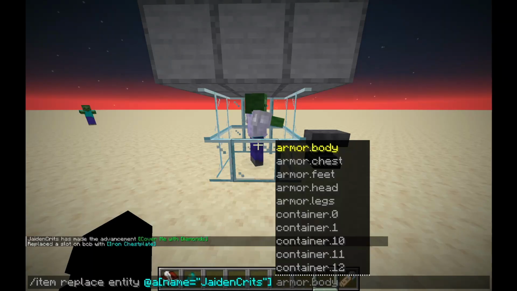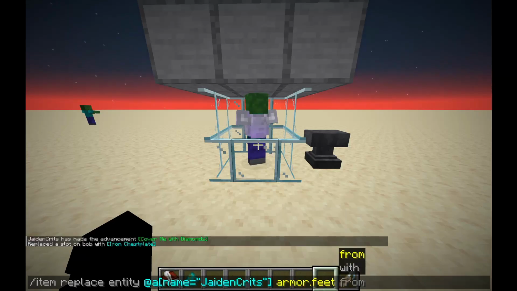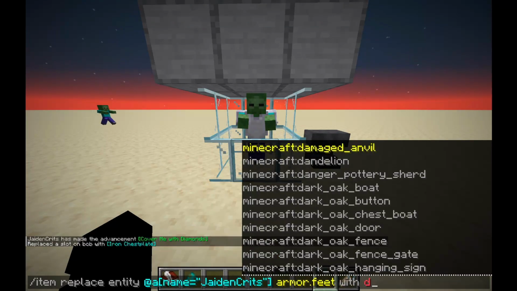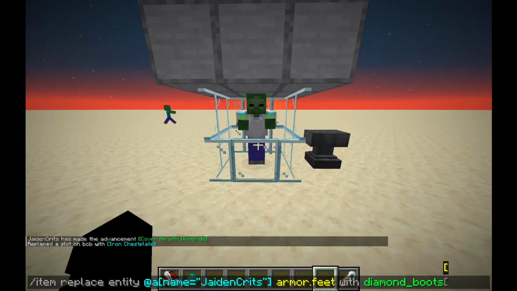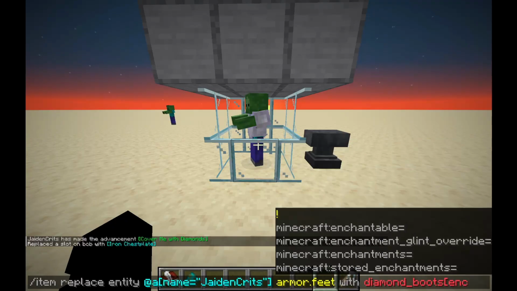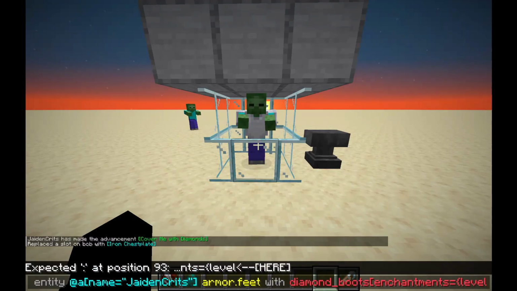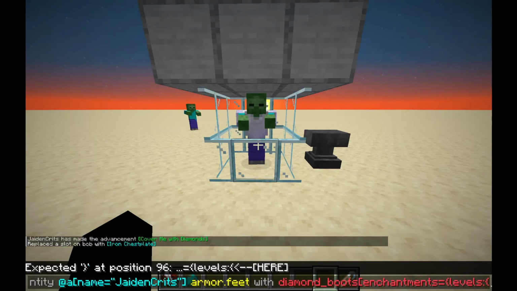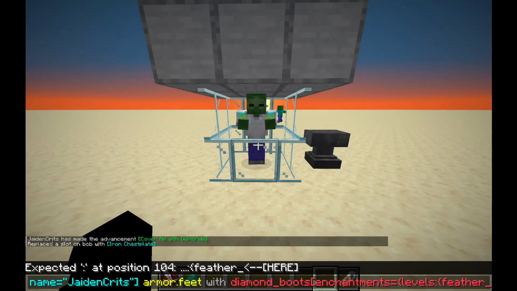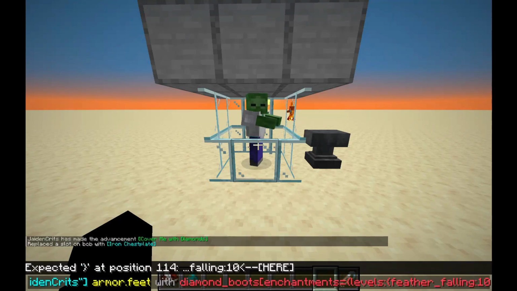So then I'm going to try and give myself some nice diamond boots, so I will go with armor.feet, and then we'll do with again. And we'll do diamond boots. Now let's go ahead and enchant this one as well. We'll do enchantments one more time. Equals, squiggly bracket, levels, colon, another bracket. And let's give this one probably some feather falling. You can enchant it with literally everything you want in this command menu, but just for simplicity, we're going to be doing feather falling. We're going to give ourselves feather falling 10 just to show that it works.